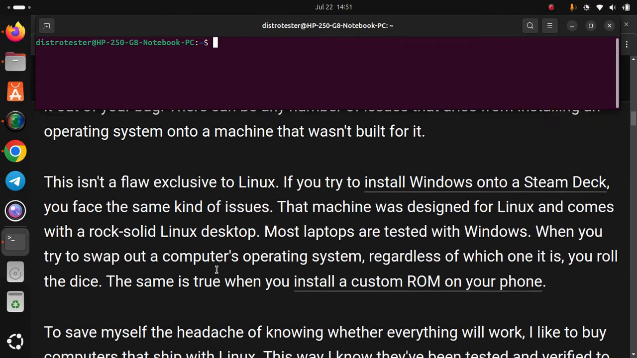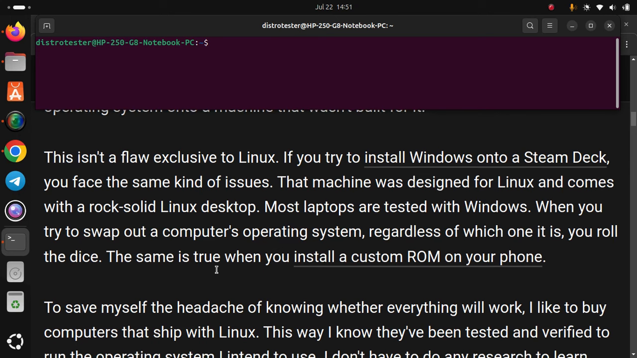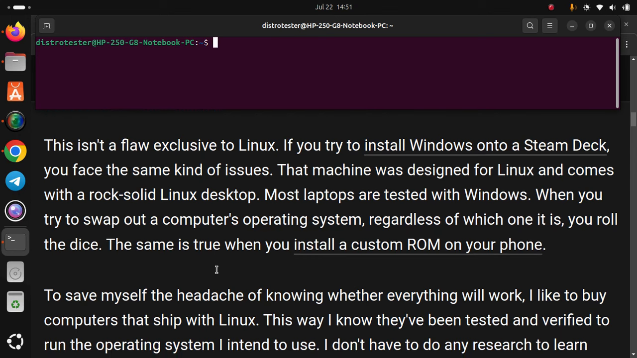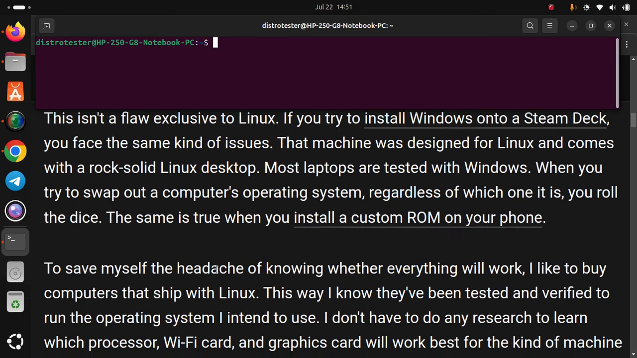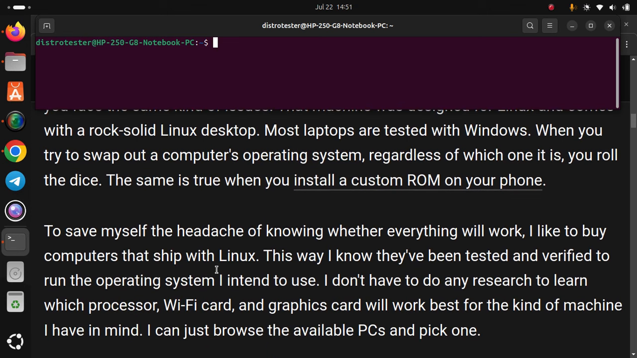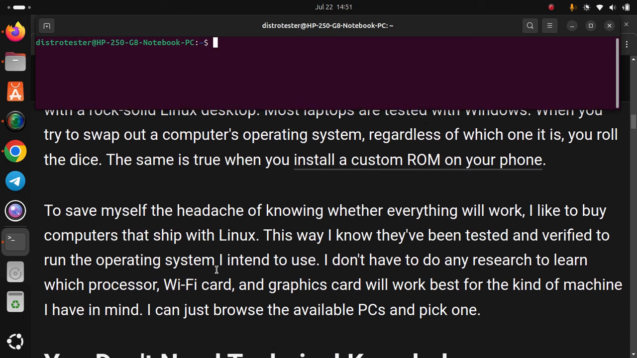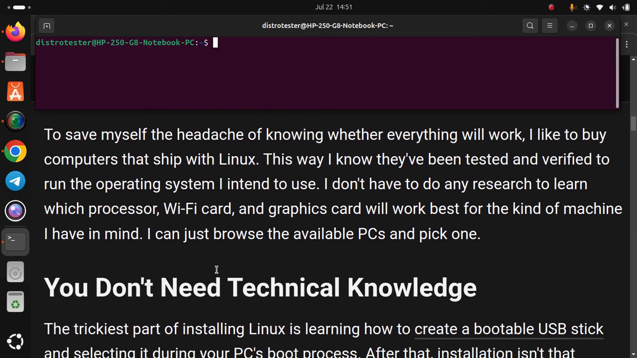To save myself the headache of knowing whether everything will work, I like to buy computers that ship with Linux. This way I know they've been tested and verified to run the operating system I intend to use. I don't have to do any research to learn which processor, Wi-Fi card, and graphics card will work best for the kind of machine I have in mind. I can just browse the available PCs and pick one. You don't need technical knowledge.